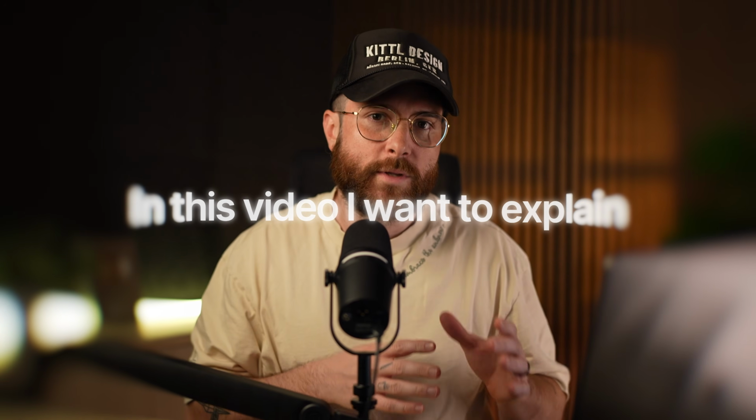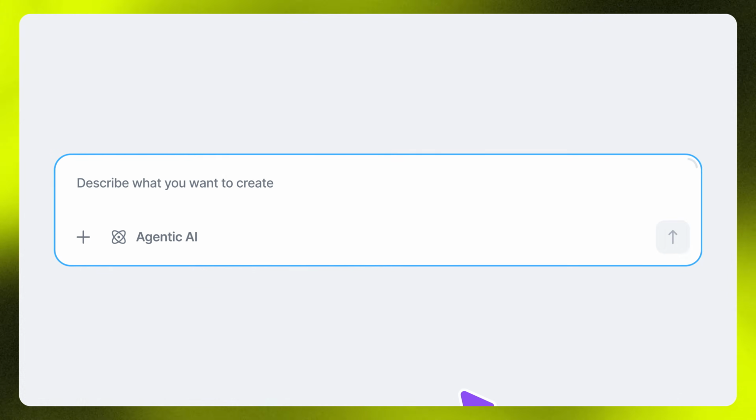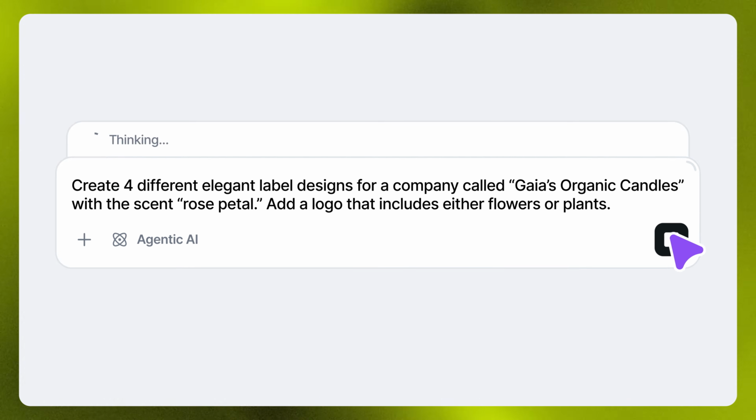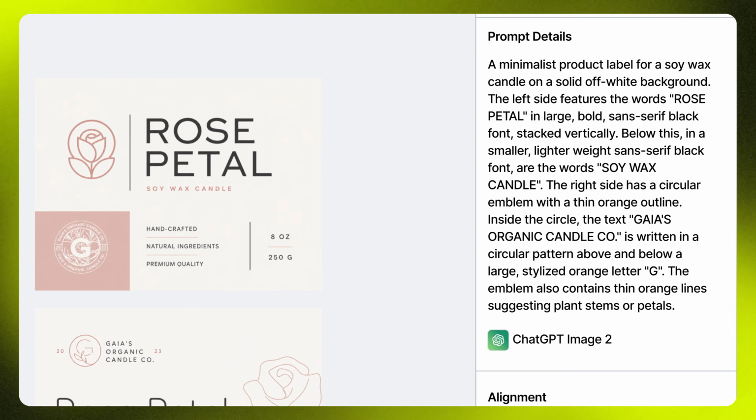In this video, I want to explain Kittl's new feature called Agentic. Agentic is an AI mode that can take your simple prompt and enhance it while filtering through and selecting the AI image model that best fits the task.